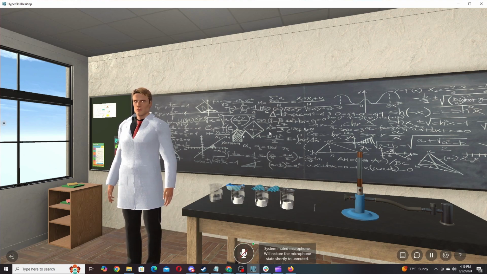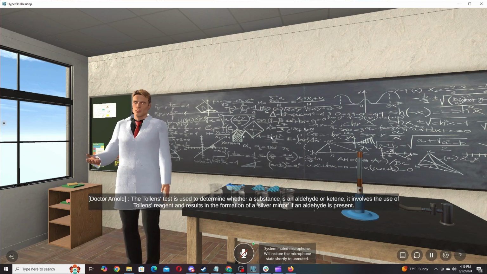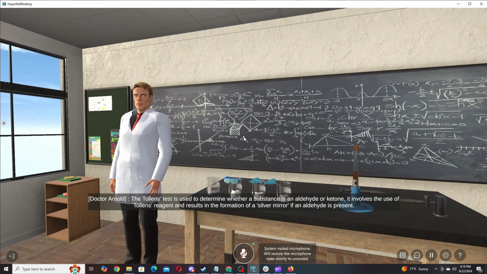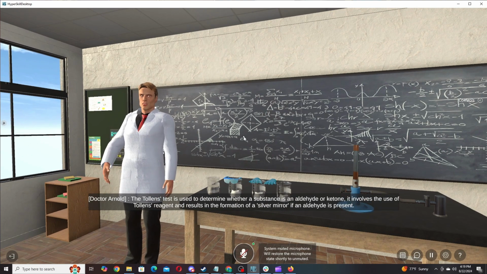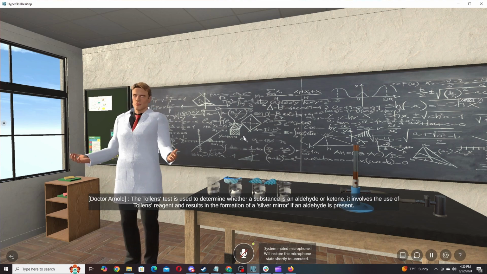Hello there. You might be slightly confused, as the Tollens test and flame tests are two different chemical tests. The Tollens test is used to determine whether a substance is an aldehyde or ketone. It involves the use of Tollens reagent and results in the formation of a silver mirror, if an aldehyde is present.